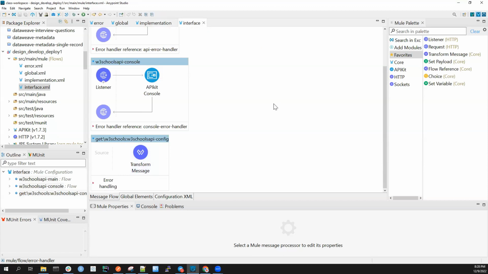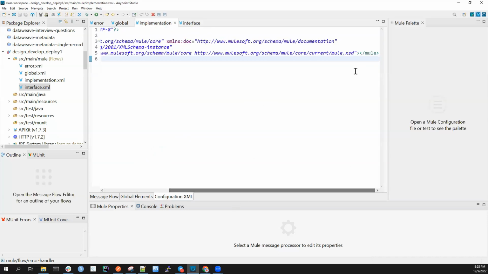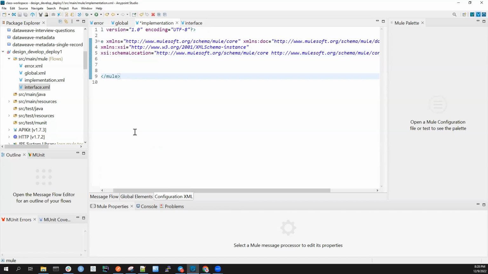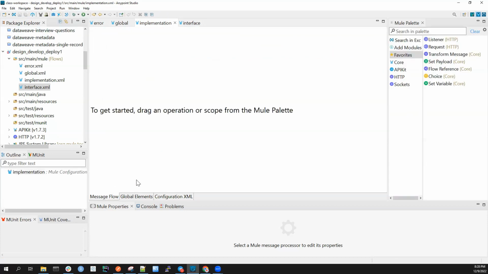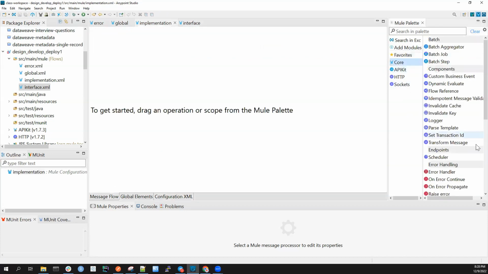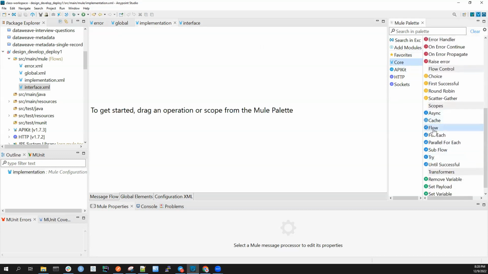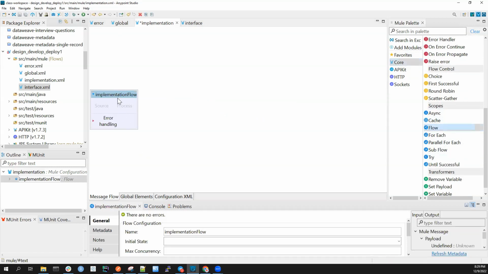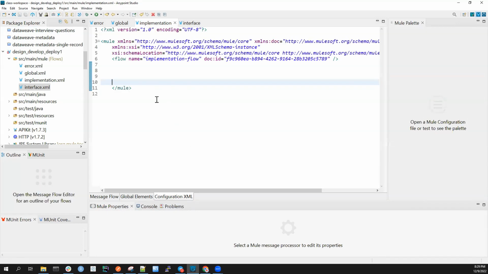So the same thing, if we come to the implementation, we don't have anything here. You can see in the code, there is nothing in the content. So let me bring a flow here. You can go to core and go down here, see for flow. Flow is here, drag and drop it. There is an empty flow. So let's call it implementation flow. I'll just use kebab case. So it is implementation flow. See the code for implementation flow. It started here, implementation flow.